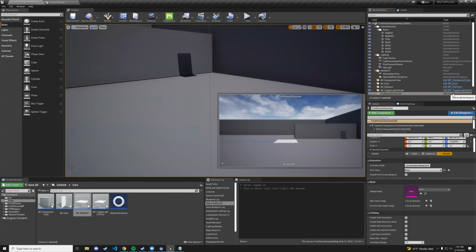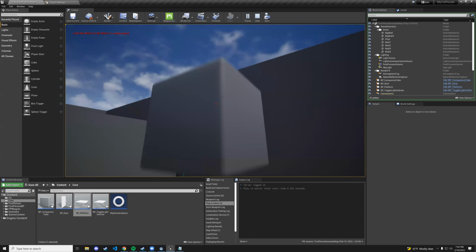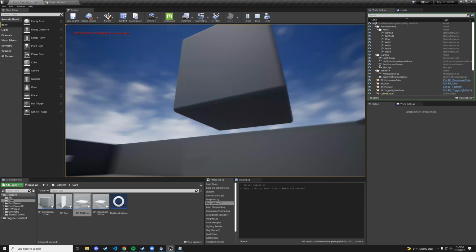So we'll go over here, and you can see now, as long as I'm holding the button down, it does what it's supposed to do. And if I let go of the button, it lets go. So it depends on how you want to build your game.